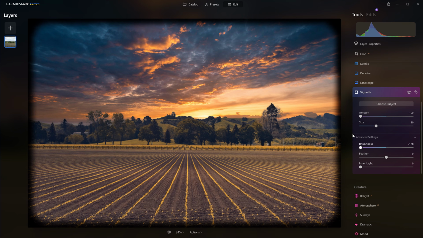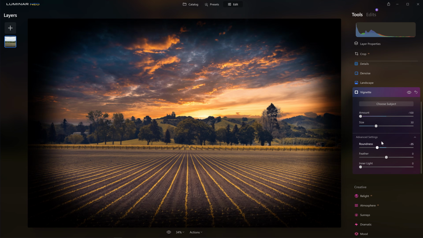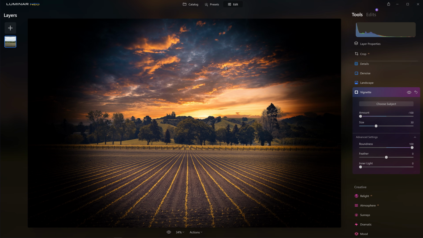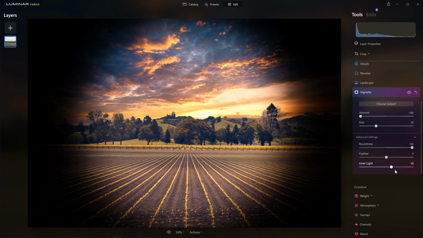Now, if we go to the left, we're going to create more of a rectangular look, and if we go to the right, we're going to create a perfect circle. And I think that's what we want for the sunset here. Now, this is the important thing. We want to grab the inner light and start pushing that up, because that's going to brighten the center point.